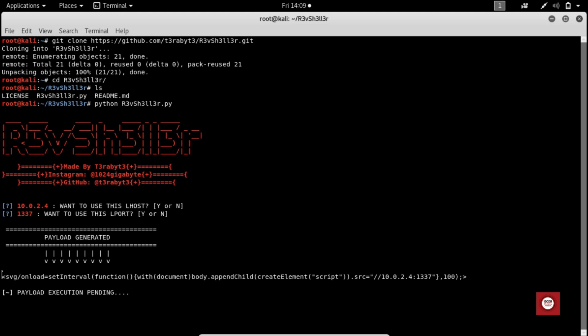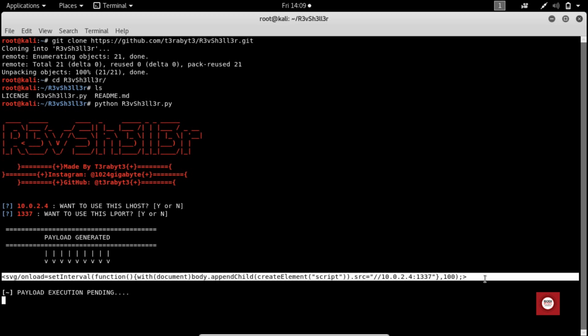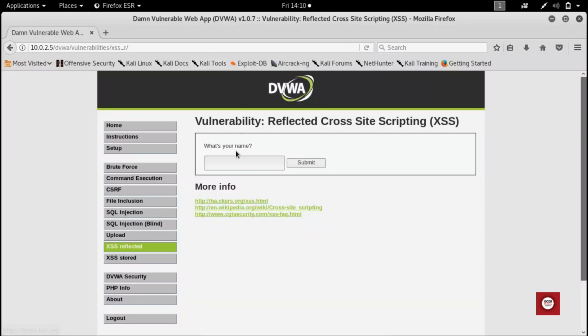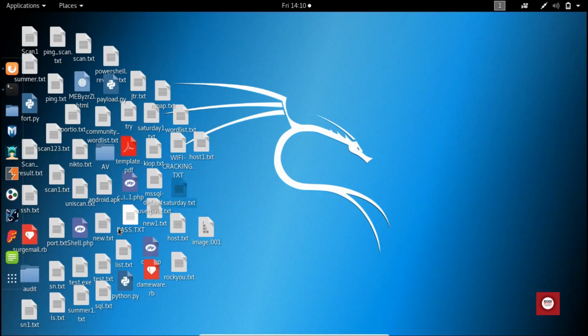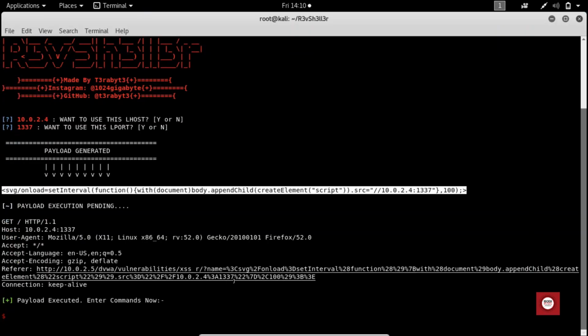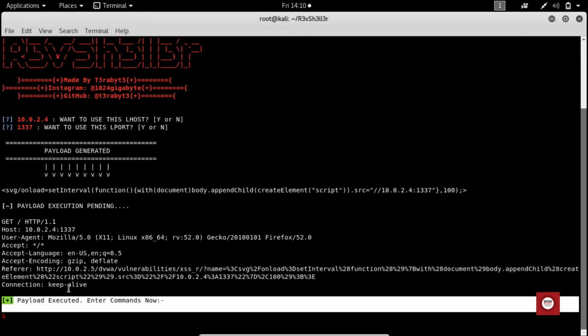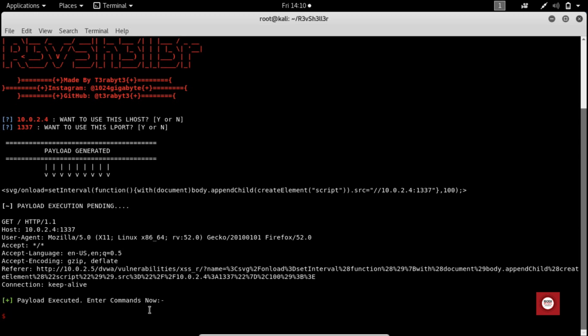You will see that RevSheller created a JavaScript payload. Now you just copy this script and paste it in the process scripting affected area. Execute the code, and you can see you got a shell kind of thing where it is asking for you to enter commands. Now you can run any command and you will see the output out there.